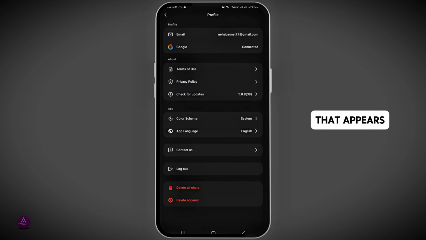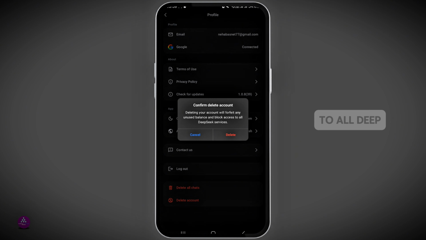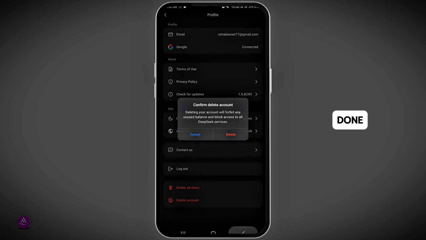From the section that appears, you will see the option of delete account, that is the last option on this page. Below the option of delete all chats, tap on delete account highlighted in red color and then tap on delete again to confirm. Remember that deleting your account will forfeit any unused balance and block access to all DeepSeek services. If you're sure you want to confirm to delete your account, tap on delete that is highlighted in red color and you'll be done.